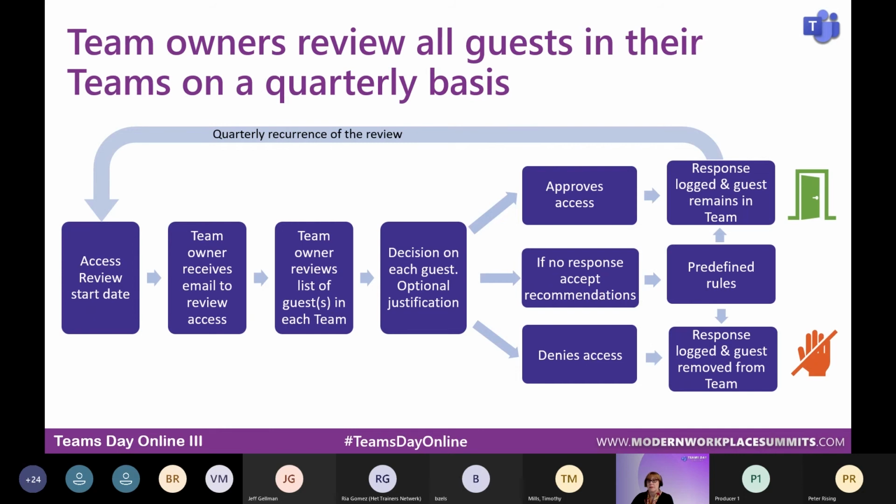The next process that we look at is, we've now got a guest in the team. So what will happen there? The guest will just carry on accessing the team. They'll need to log in every day. They'll need to use their MFA every day. But what you can do is set a review, and our recommendation is on a quarterly basis that we get team owners to review all of their guests in their teams.